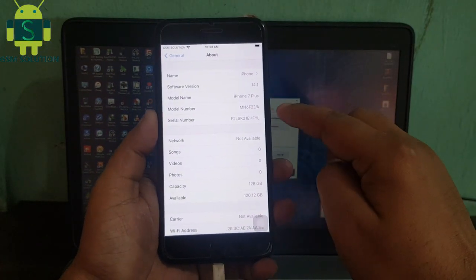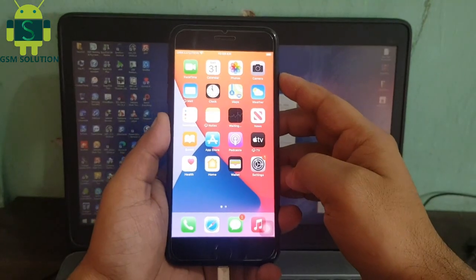Today I am showing how to jailbreak an Apple device on iOS 14.1 using Ubuntu.